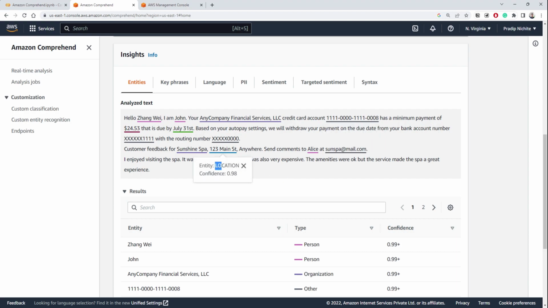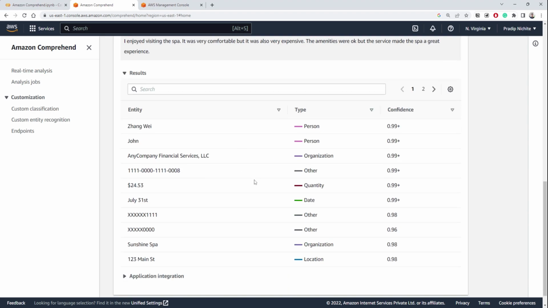Let's see about this thing. Yeah, this is a location because it seems to be some street name. So this is how it is able to identify entities from the text, and then you can build your own logic on top of it once you have those particular entities.